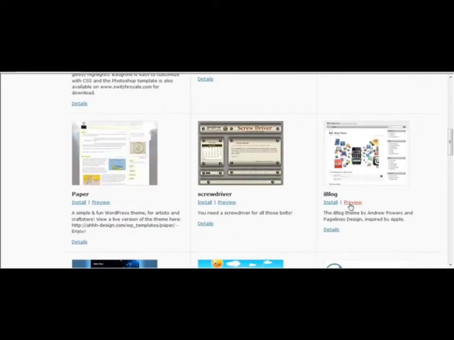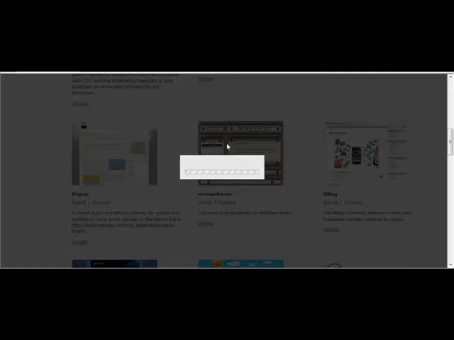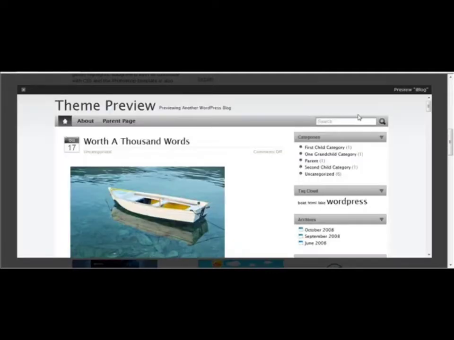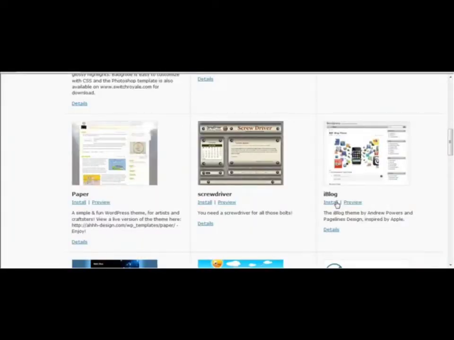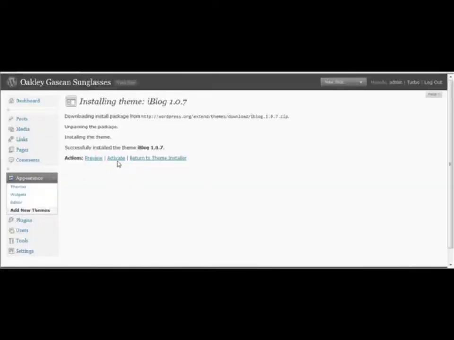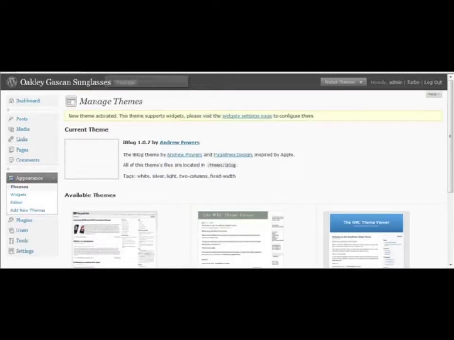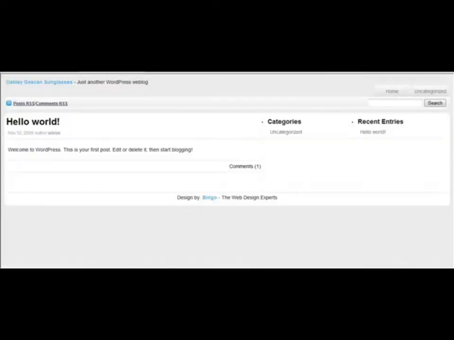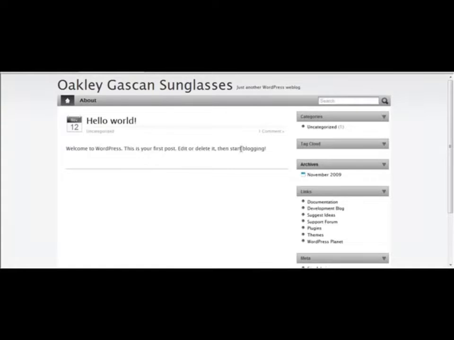Here's one that looks good. If I go ahead and choose preview, that theme comes out nicely. So you can go ahead and then just choose install. Click install now. And if you do want to activate that theme, just click activate right here. And then come right over here and refresh your website. And notice how that changed the look and feel one more time.